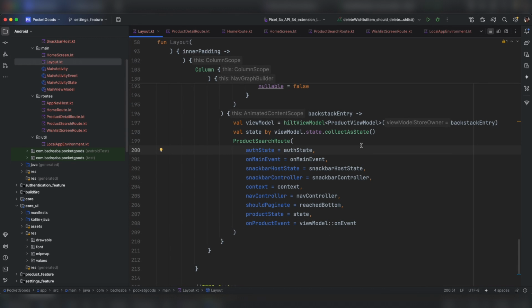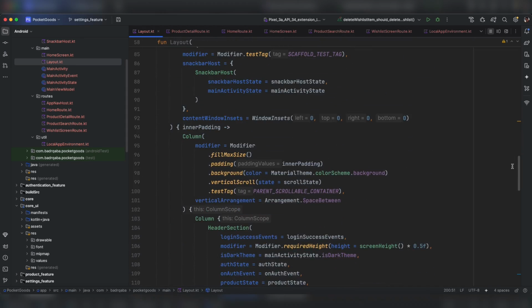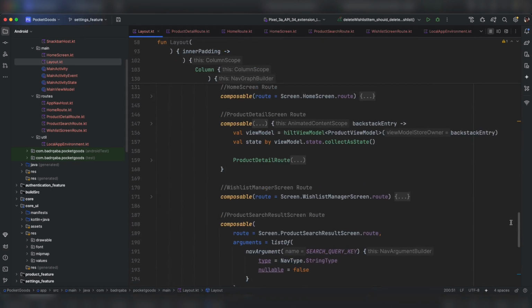Just imagine if you did not hoist the states and did not group or fragment a little bit your code under the routes, this whole section or this whole file is going to look very complicated. But actually, in reality, it's not that complicated. We are just using what we have done previously under the other features.